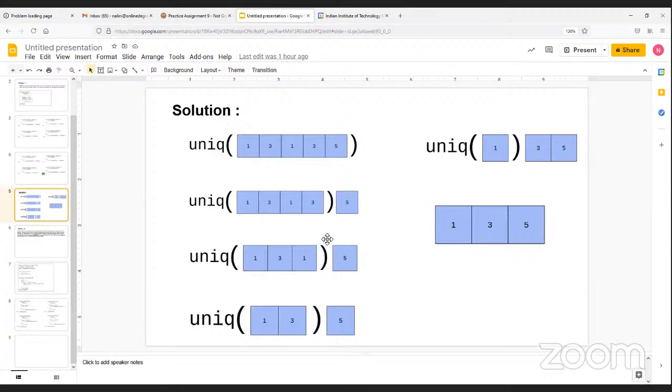The last element is 3 now, and the init elements are 1, 3, 1. The 5 is added to our list. Right. So 3 will be checked against the other elements. 3 is there in the init elements, so we should not add 3 to our list because it's already there. Duplicate is there.